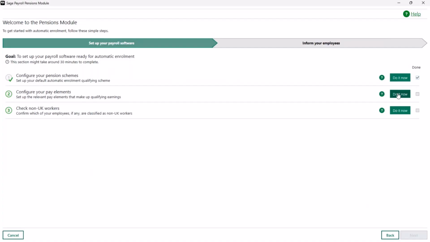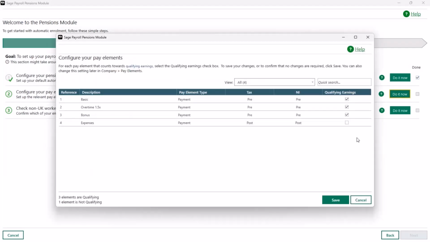Second step is to review my pay element settings. Now this is specifically for the qualifying earnings setting, which are the payments that are used in pension assessments. So when I click on to Do It Now, it's going to show all of my current payments. So I've got one for basic, overtime, and bonus. And I also have a non-taxable payment that I use to reimburse expenses.